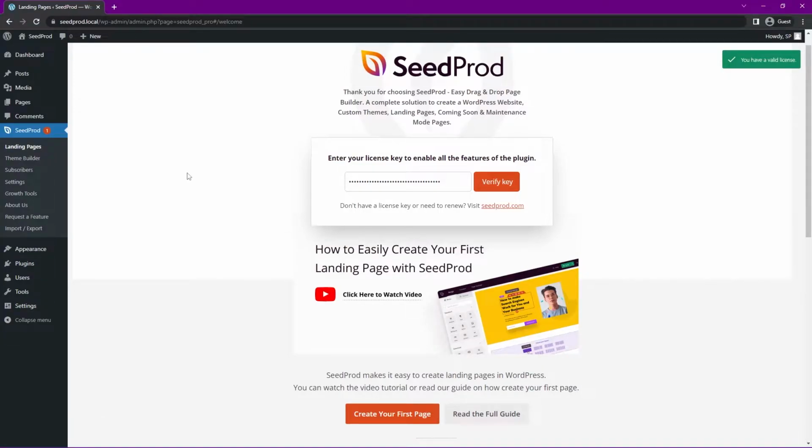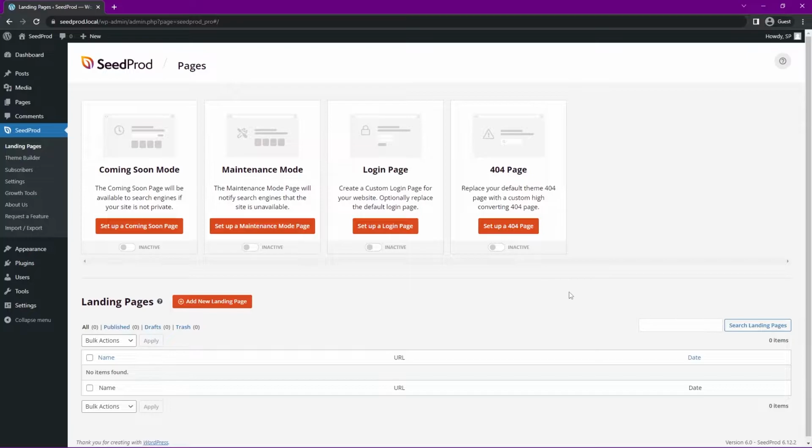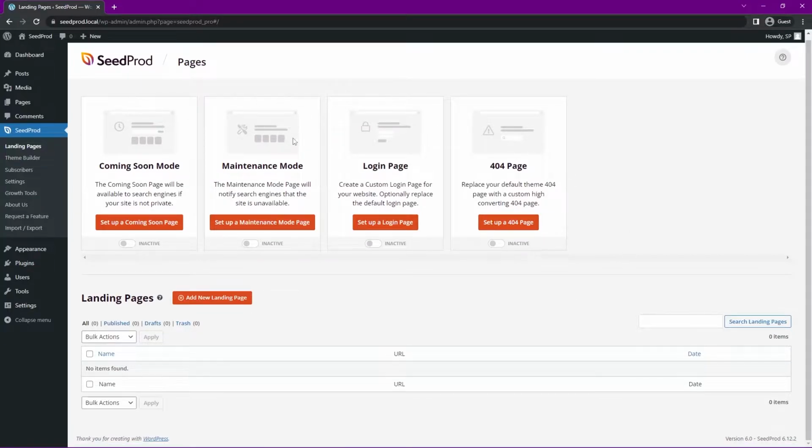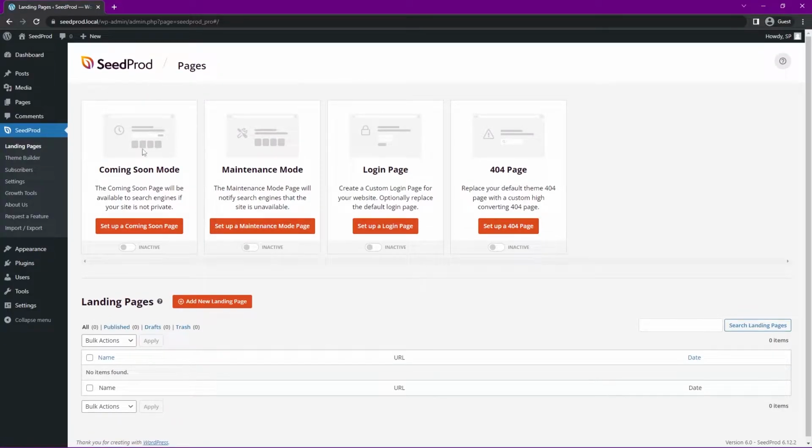So next we want to go ahead and create the pre-launch landing page. So on the left-hand side, we have landing pages and theme builder. This is where you can create full WordPress themes for your whole website. We want to go to landing pages in this video, and we'll see two main sections here. Up top, we have these four options, and down below we have landing pages. So you can create all different types of landing pages. So at the top, we have coming soon mode. We have maintenance mode. We have a login page where you can create a custom login page. And we have a 404 page.